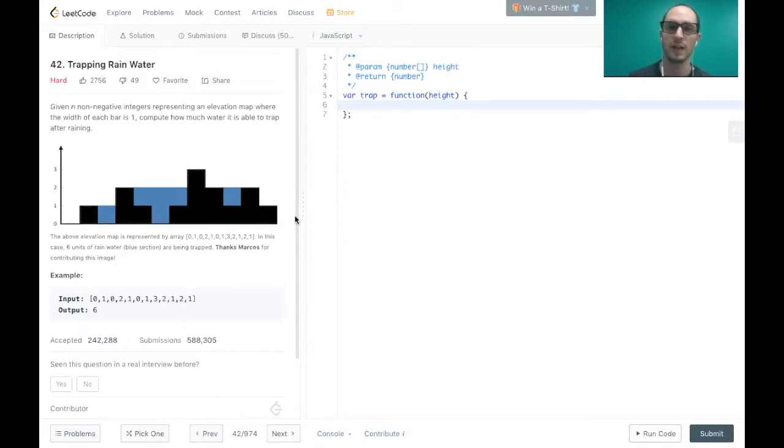So we have this diagram over here, which depicts the wall heights, which is represented by our input array. If we look at our input array, 0 corresponds to a wall height of 0. 1 corresponds to a wall height of 1. And then another 0 here corresponds to a wall height of 0. Because this 0 here is lower than the wall to its left and its right, it is able to trap water, right?